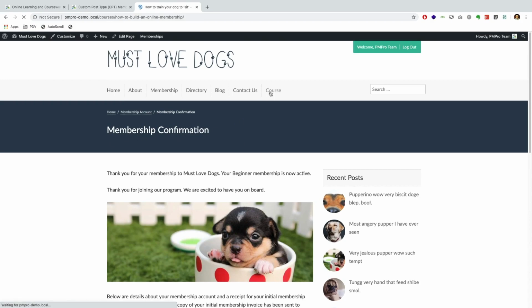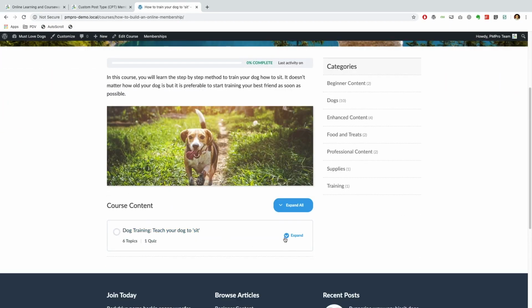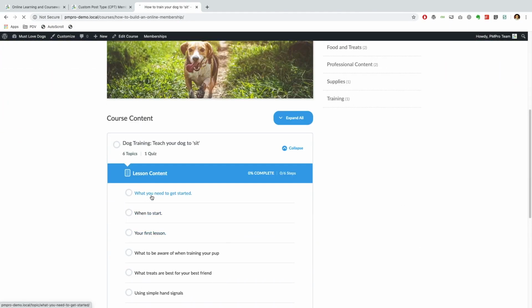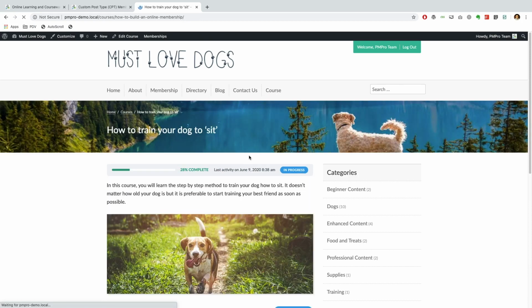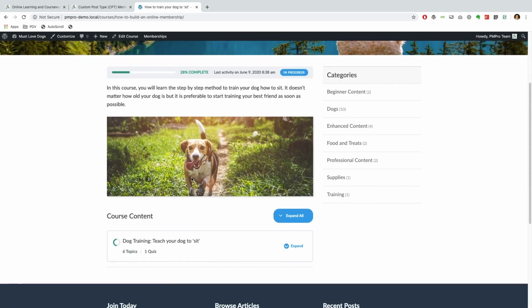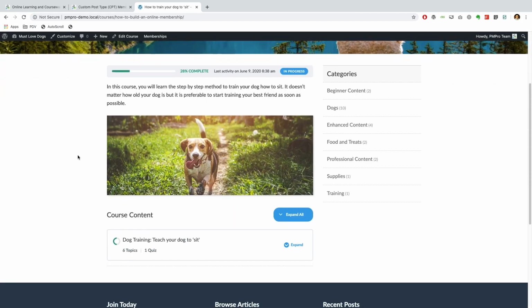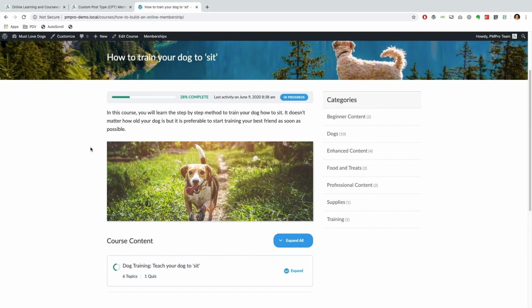Now if I go and view my course, I can see my course and I can go ahead and start completing courses and topics, sorry. As you can see, this is a really nifty way for you to connect a learning management system to your membership site and start offering membership-based courses.